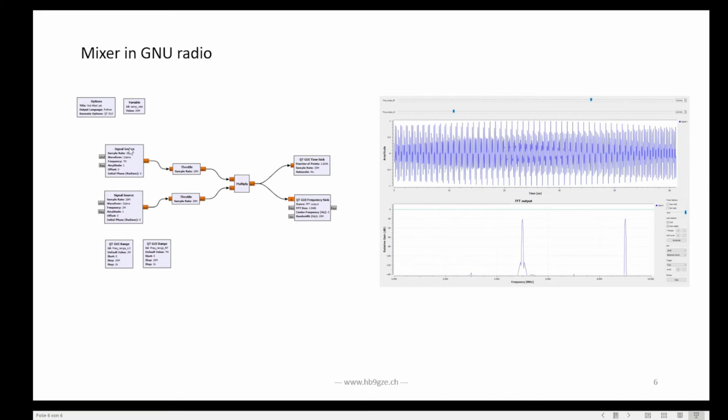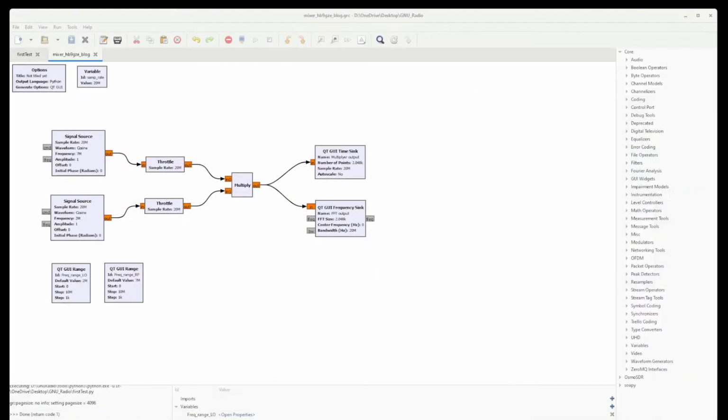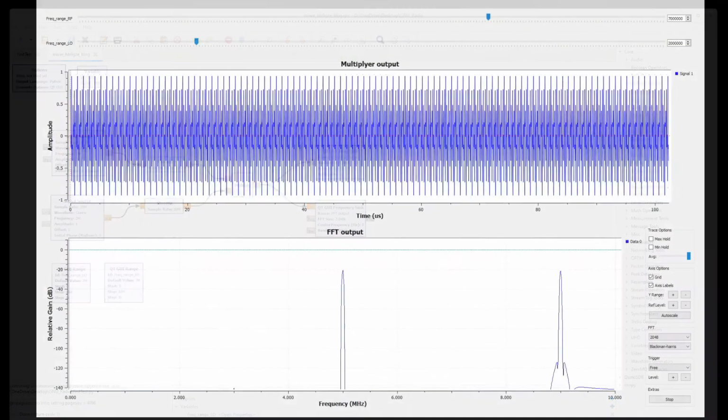We have two signal sources here at the input. We have the 7 megahertz RF input, we have the 2 megahertz LO input, we have this multiplier, and we display it in the time domain, and we display the multiplied signal in the frequency domain. Let's take a look at how that works.